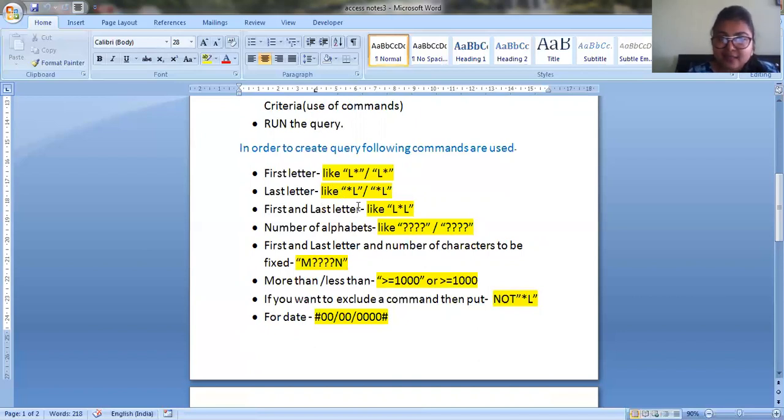First and last letter: if I want to specify all those students whose name starts with L and ends with L, I'll put inverted commas open, specify L star L, inverted commas close.